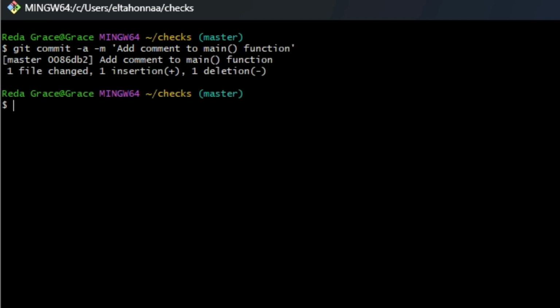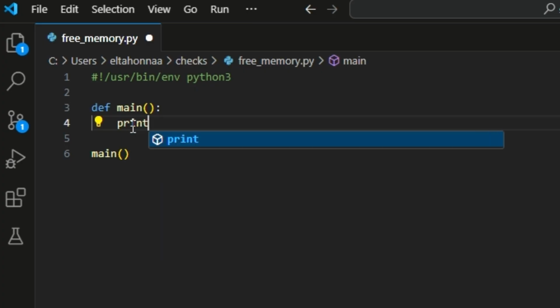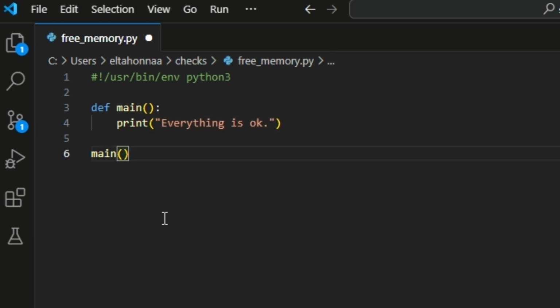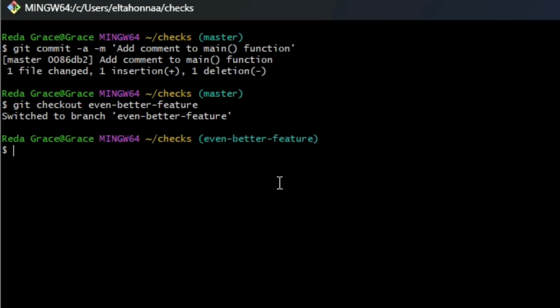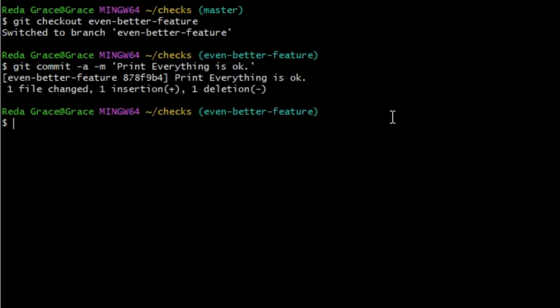Next, let's check out the even better feature branch and make a change in the same place. In this case, we will replace the call to pass with a call to print, saying that everything is okay. Now, we'll save this other change and commit it to this branch. We are primed for chaos with our file all set up for a merge conflict.